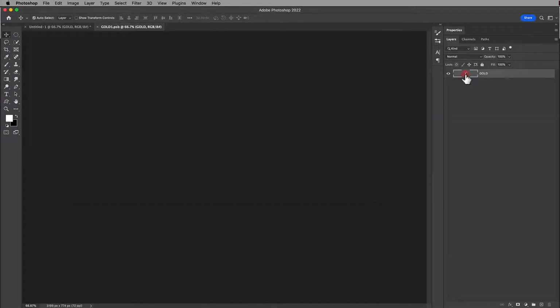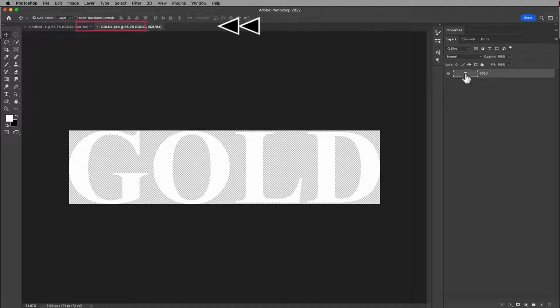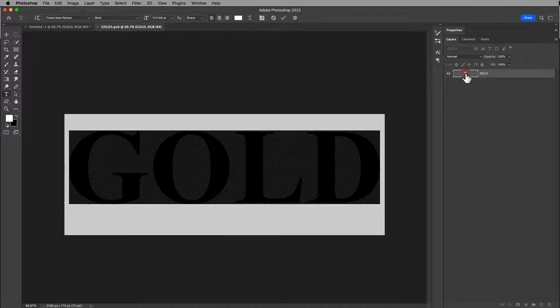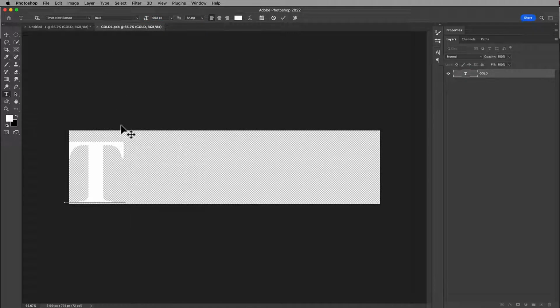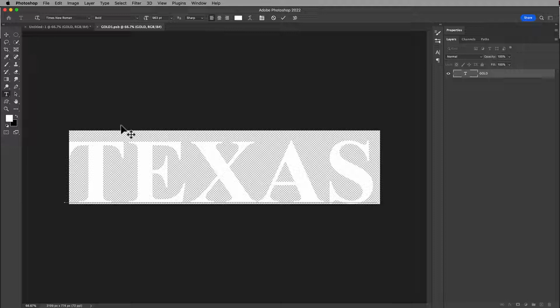Double-click the thumbnail to open the smart object in its own tab. Double-click the thumbnail again and change the text or the font to whatever you want on the canvas. Click the commit icon at the top of the screen to commit the changes.